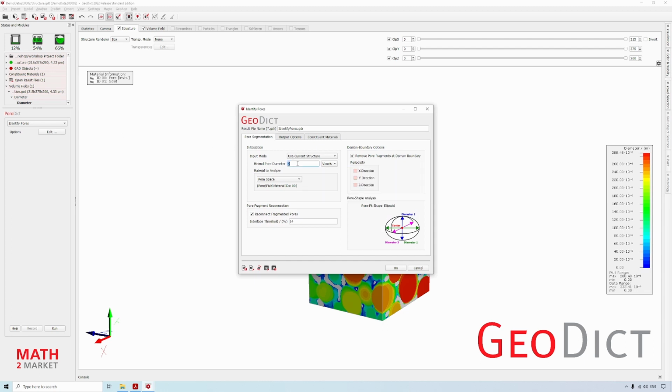We set the minimal pore diameter to 20, so that not the single 1 or 2 voxel large pores are analyzed, because they might be artifacts which just harm our statistics.